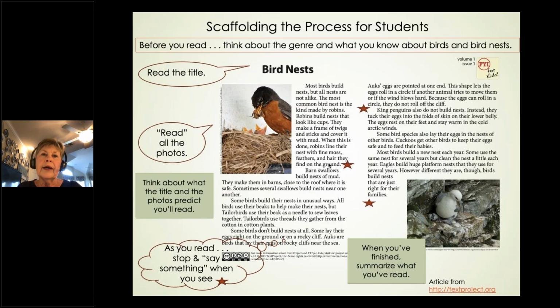So what I've done here is a couple of things. I think we can scaffold for kids by actually putting little call outs for them in a piece of text. The piece of text that I'm using right now comes from textproject.org, Freddie Hiebert's wonderful site that is absolutely filled with incredible articles that I use all the time. The nice thing about that site is those articles are in 5 different levels. But you can see what I've done is I've tried to model the process for reading an article.